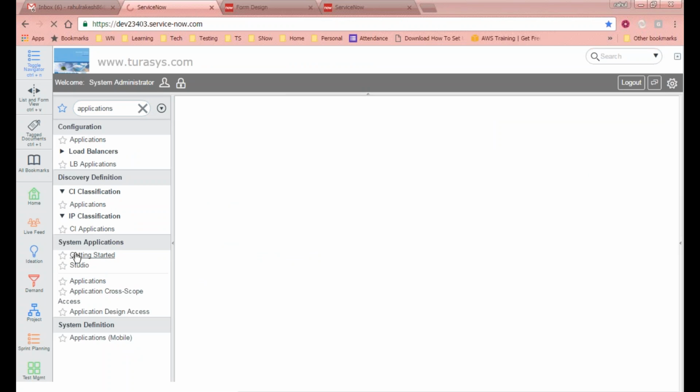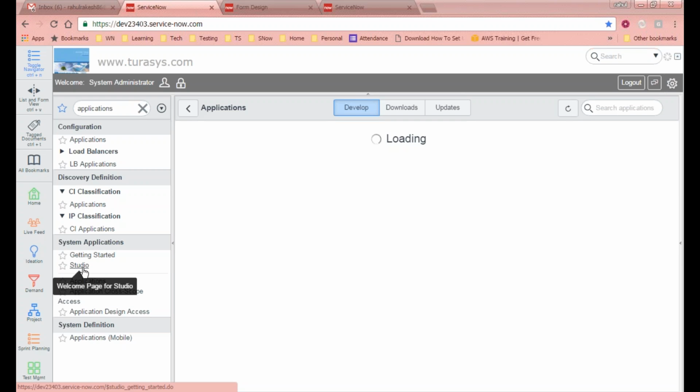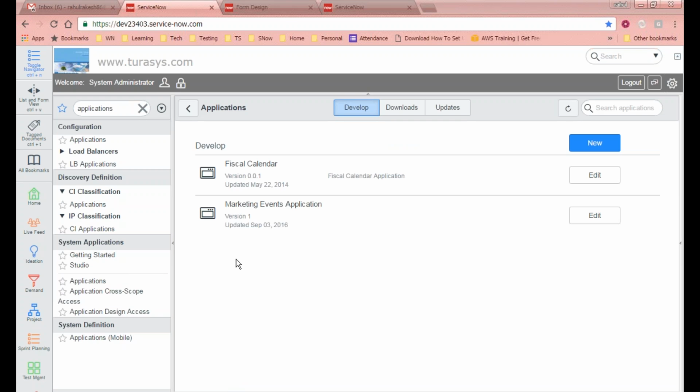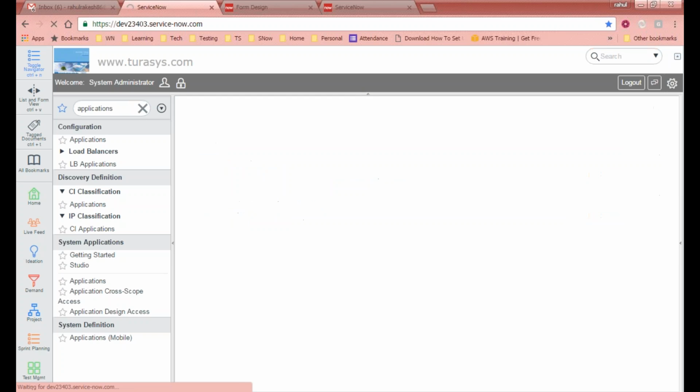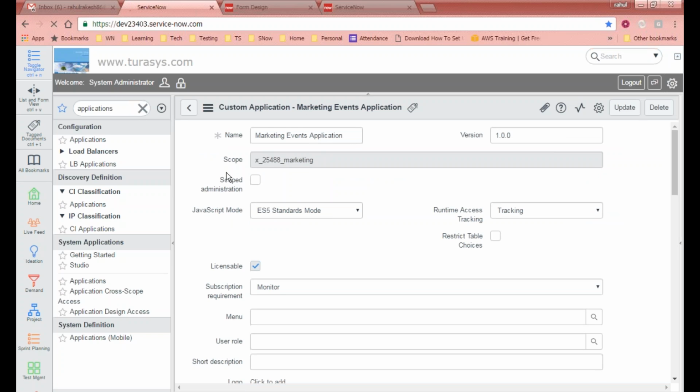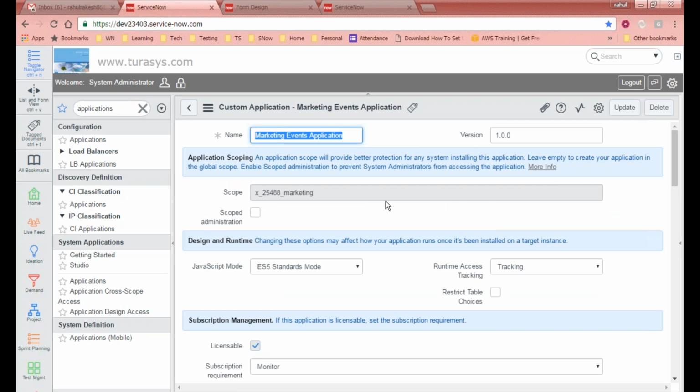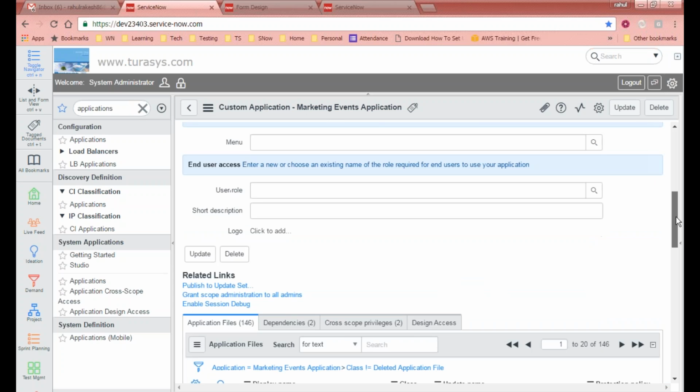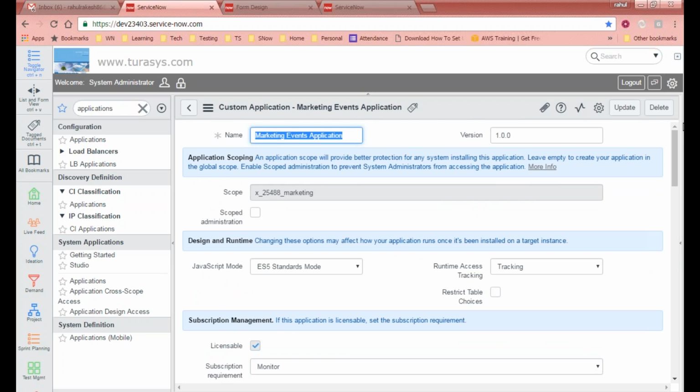And within the system applications, you will see this Studio coming in. So this Studio will come into the picture, which is the integrated development environment for ServiceNow development. Right now, when I go into the applications, I can see there are two applications available. One is fiscal calendar, another one is the marketing events application. If I click on this marketing events application link, I'll get to see the properties or attributes associated with this application and see how this application has been organized or created, what sorts of information it contains.